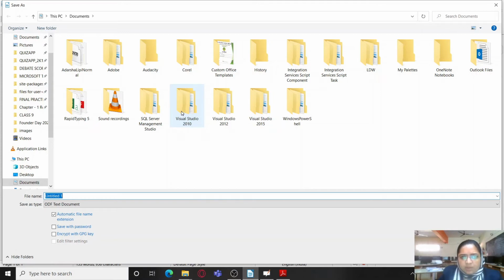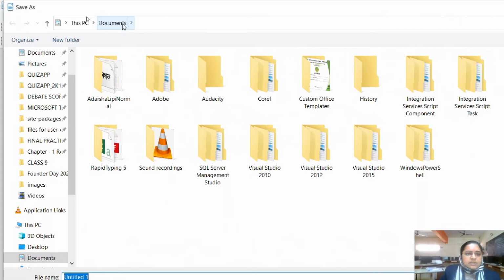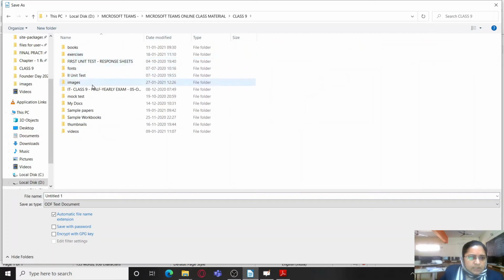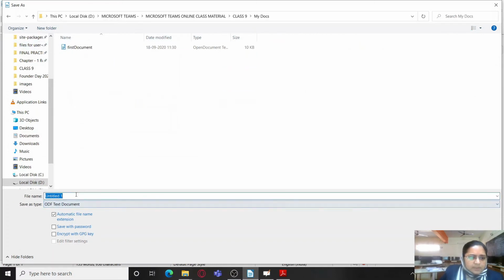And if we have already saved it with a name and we are only adding something to the text, then if we click on save, it will only save the changes and not ask for the name. By default it saves everything in this location, that is Documents. If you want, you can change the location according to your requirement. Like I'm changing the location here, My Docs, and here I'm just saving it as IT job fair.